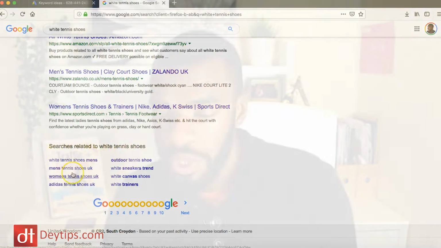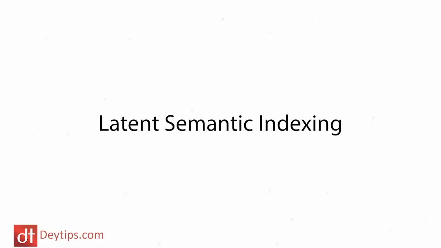Now, the reason why I'm doing this is because of what's known as latent semantic indexing. Whenever you're creating a new web page that you want to rank in Google, you don't only want to use your keyword, but you also want to use related keywords. That's basically what latent semantic indexing is. It is using related keywords that are very similar to your main keyword, but using them in different ways.